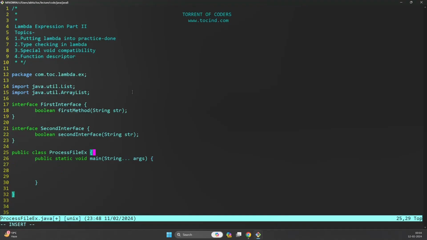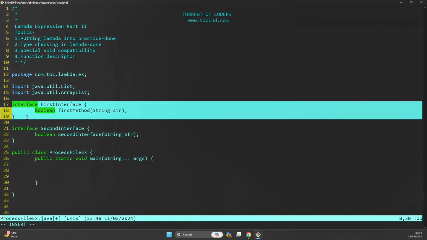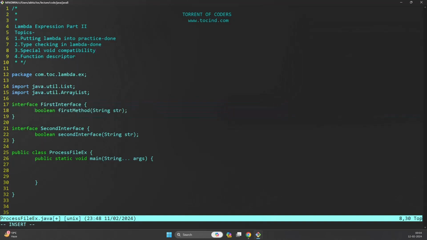I'm marking this as done because this has been covered. Now let's talk about the third point, special void compatibility. We have two interfaces. The first interface has a functional method, which takes a string as an argument and returns a boolean value.